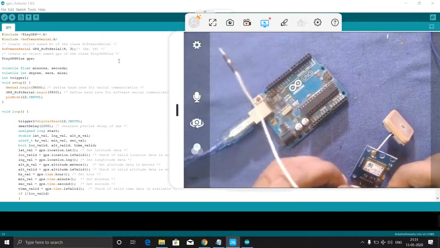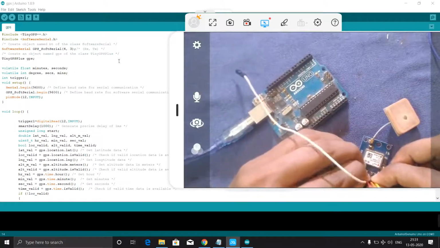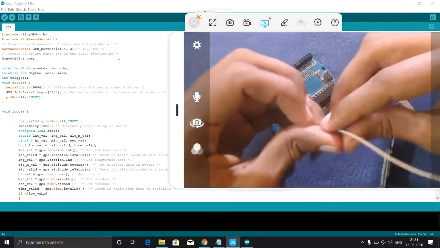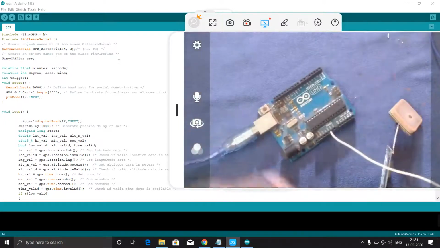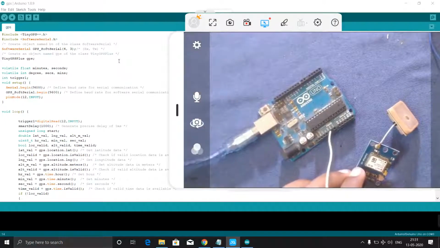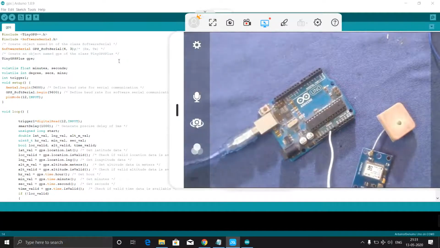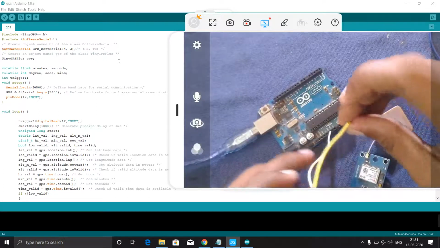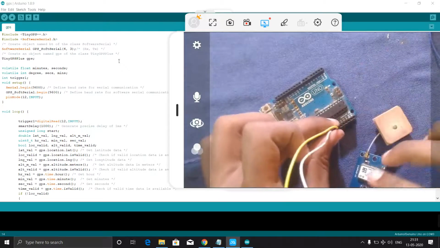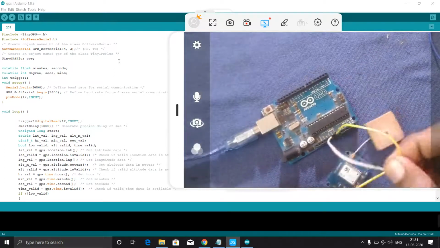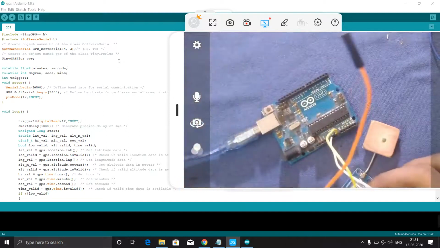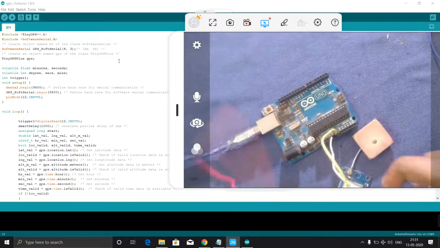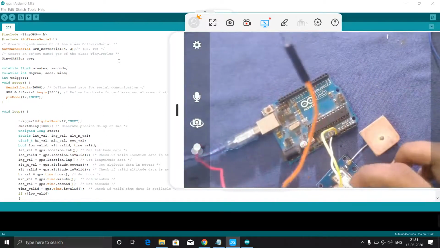Now this white color is for ground. We'll connect this to the ground, and this yellow is for VCC. This is my V in or VCC I will connect. We'll make this separate, and next one is the red color, that is the TX.